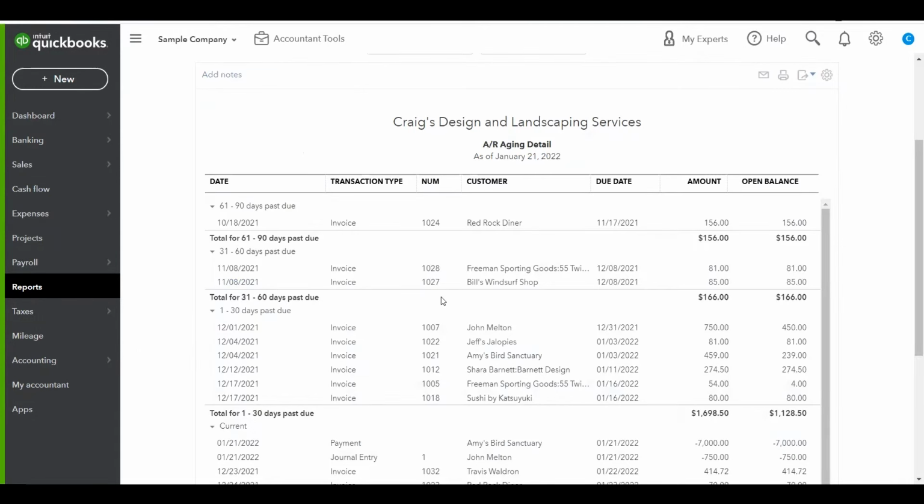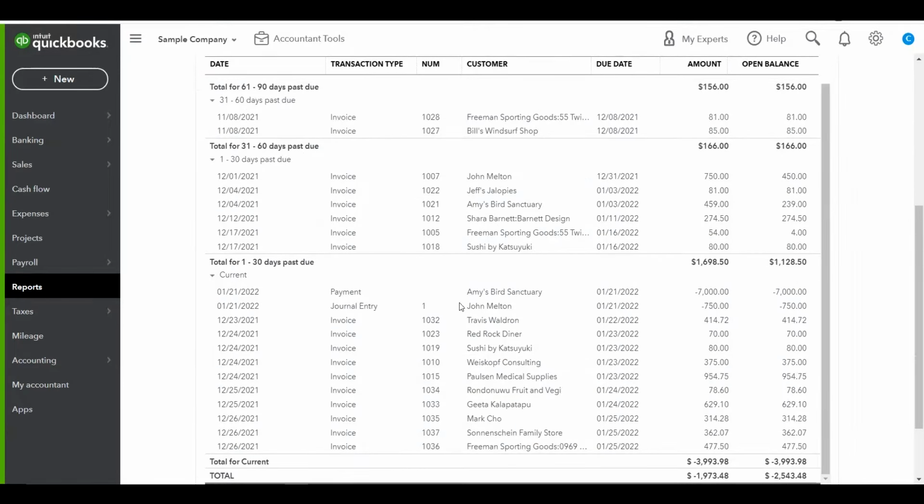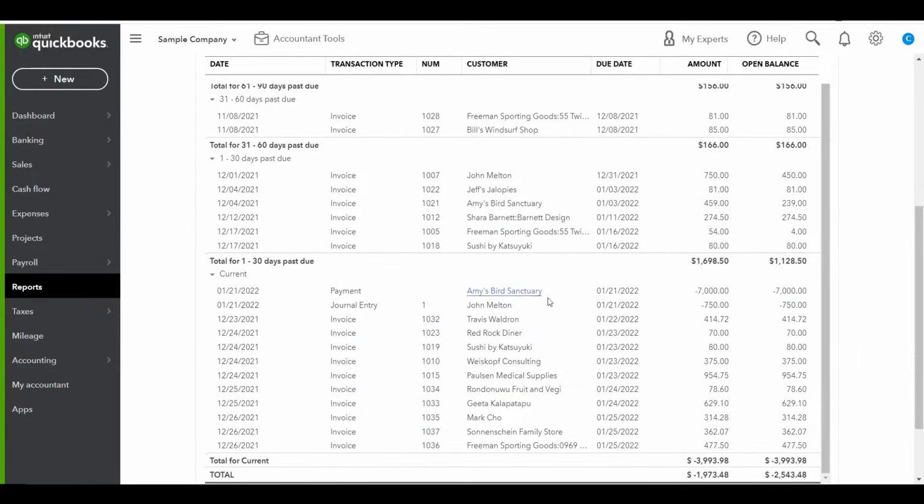So here we have the accounts receivable aging detail, and you can see here I have negative $7,000 sitting in Amy's Bird Sanctuary. So I'm wondering, how does that happen? And then here I have John Milton with another negative account for $750.